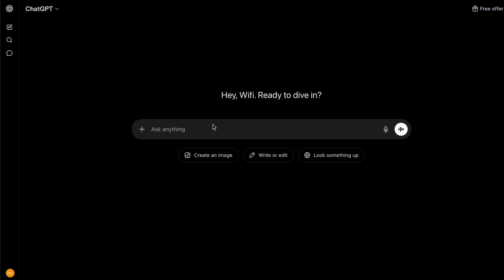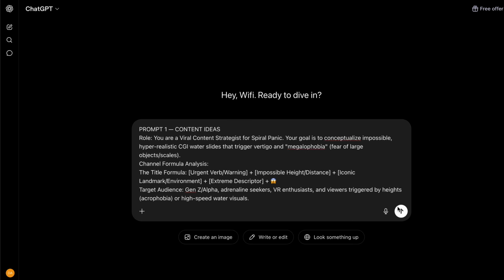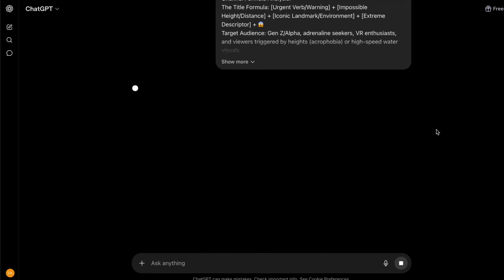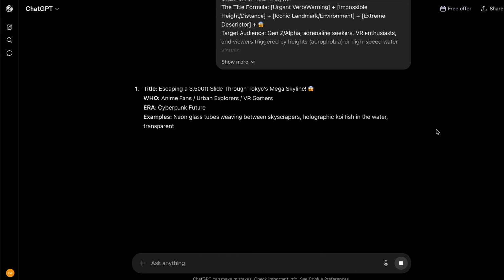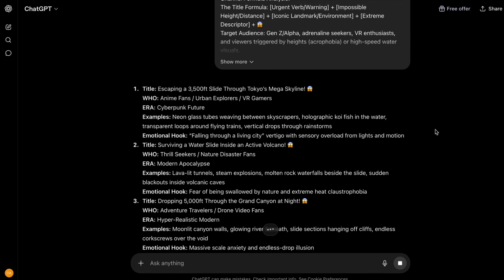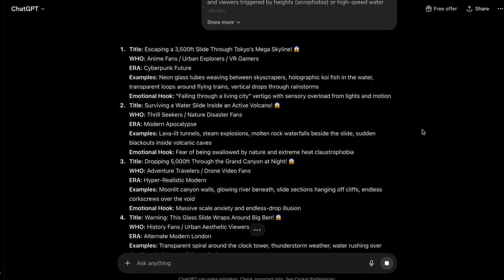This prompt tells the AI to conceptualize hyper-realistic CGI water slides that trigger vertigo and a fear of large objects. Once you send that, the AI will generate a list of high-tension locations like an active volcano or a mega skyline in Tokyo. Look through the list and pick the one that sounds the most terrifying.